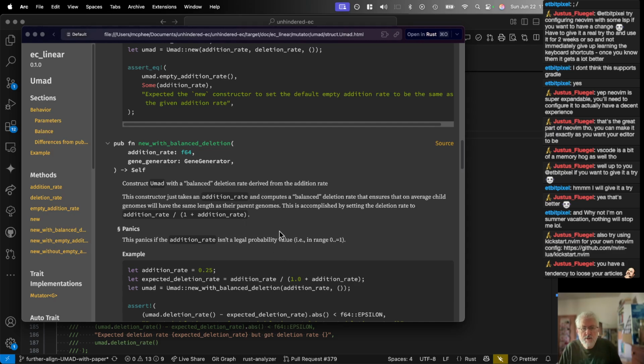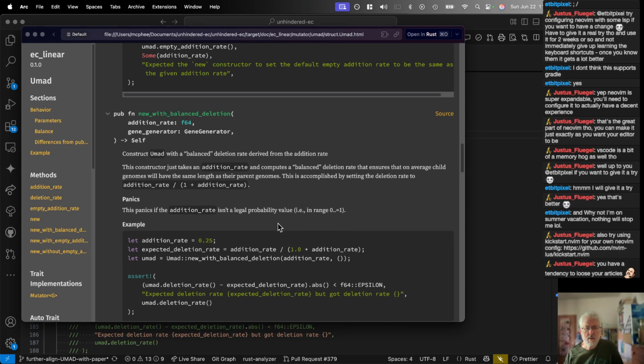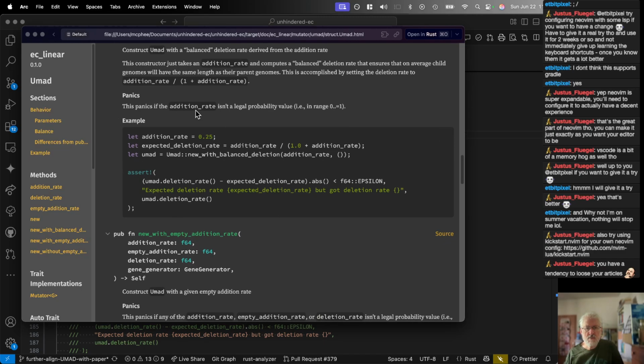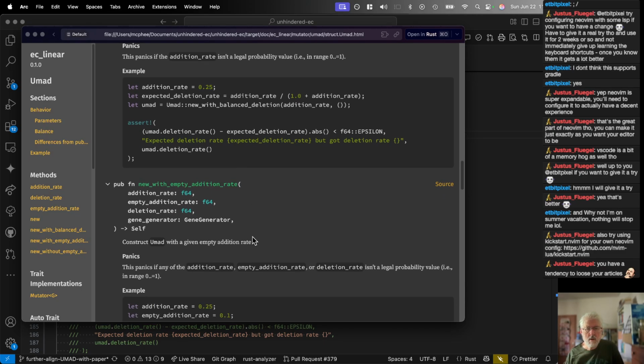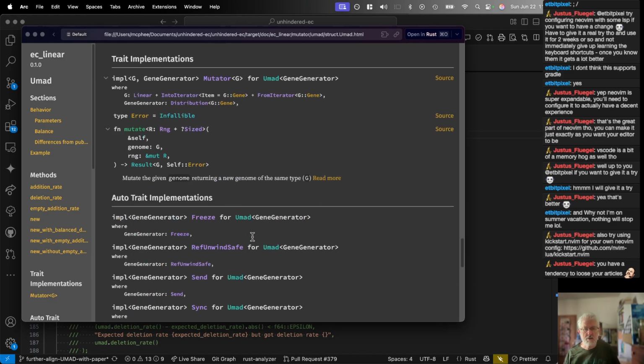This constructor just takes an addition rate and computes a balanced deletion rate that ensures that on average child genomes have the same length as their parent genomes. This is accomplished by setting the deletion rate to addition rate divided by 1 plus addition rate. Panics if the addition rate isn't a legal probability value. Yay, team. Okay, so the rest of that I think looks pretty reasonable.